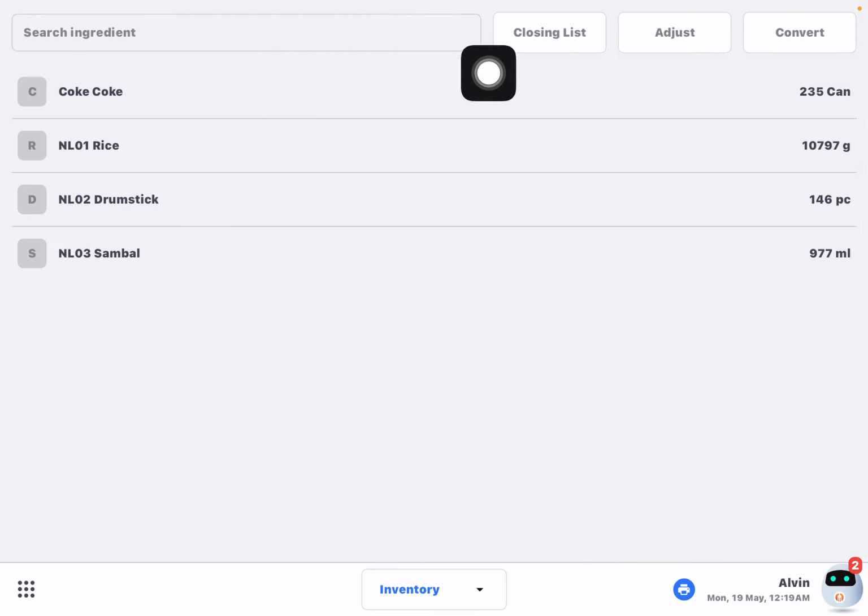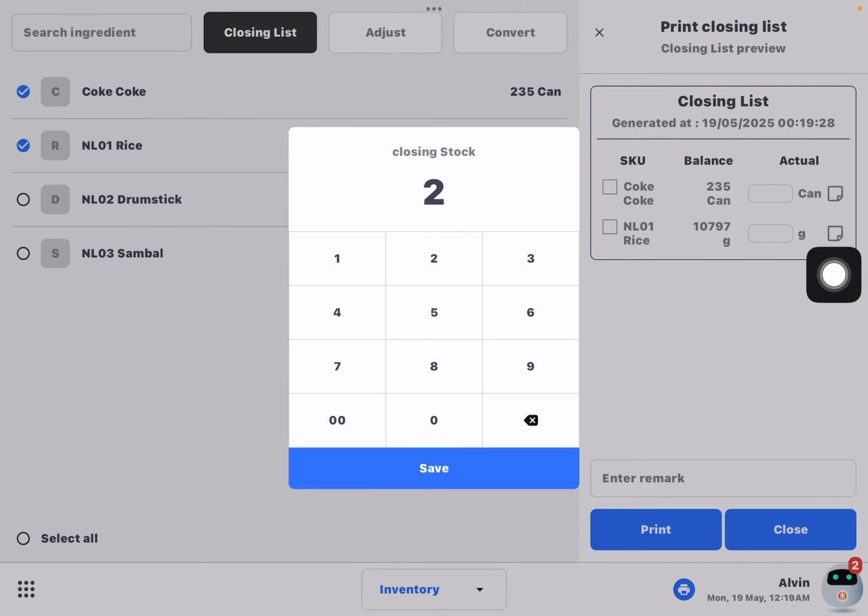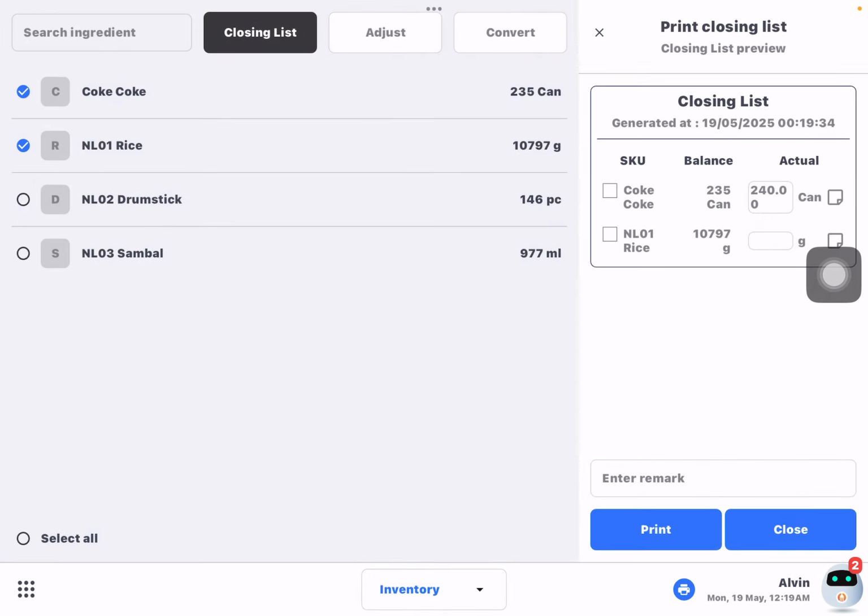Sometimes you want to do stock take, like at the end of the month, once per month you can do closing list. Then I tick all this. Let's say I tick 2 only. Then you can put the actual count. After I count, I have 240 instead. Then you will adjust 240.